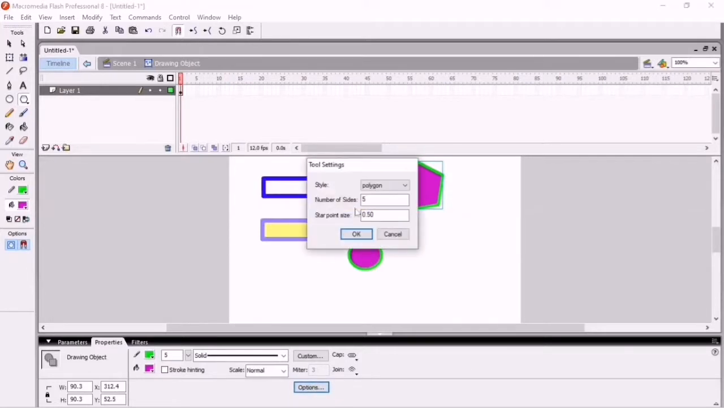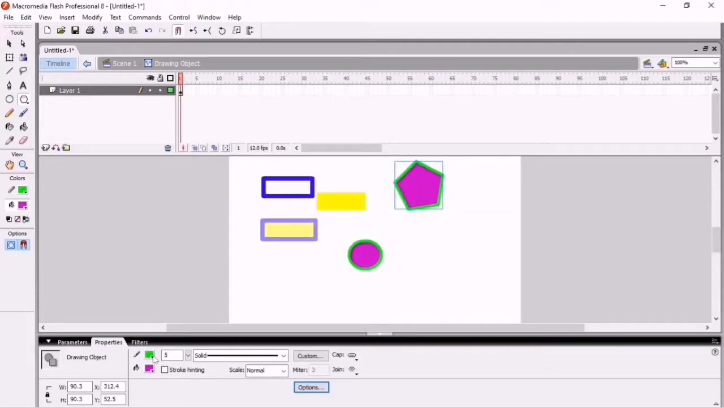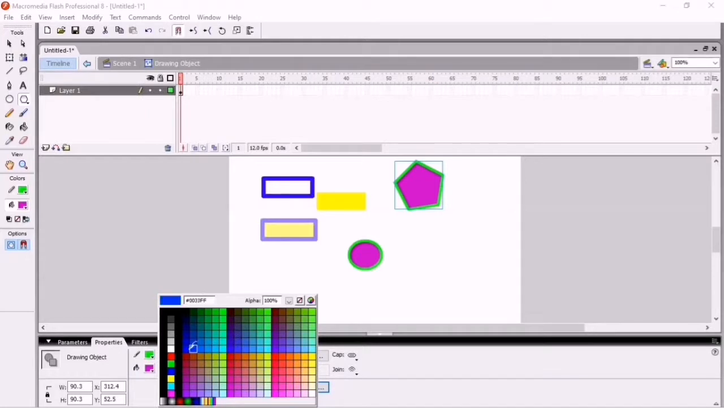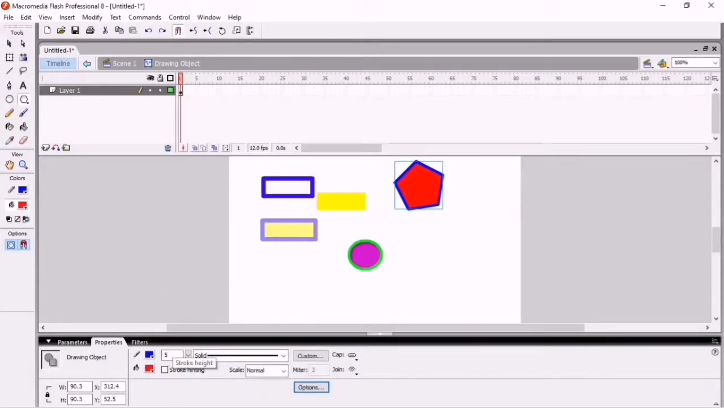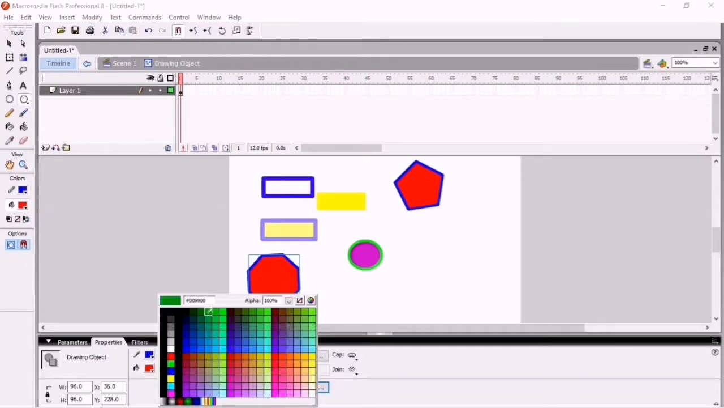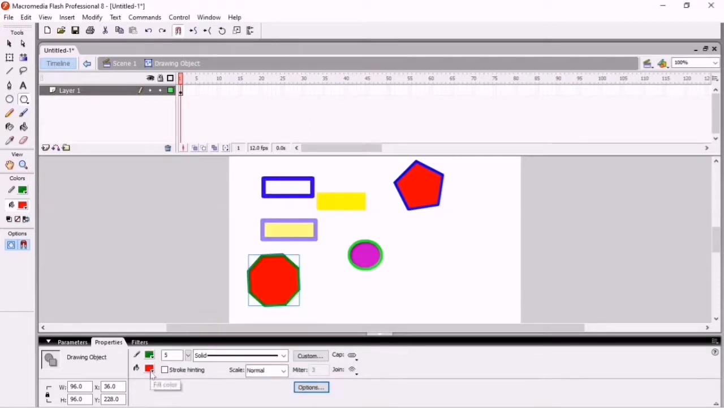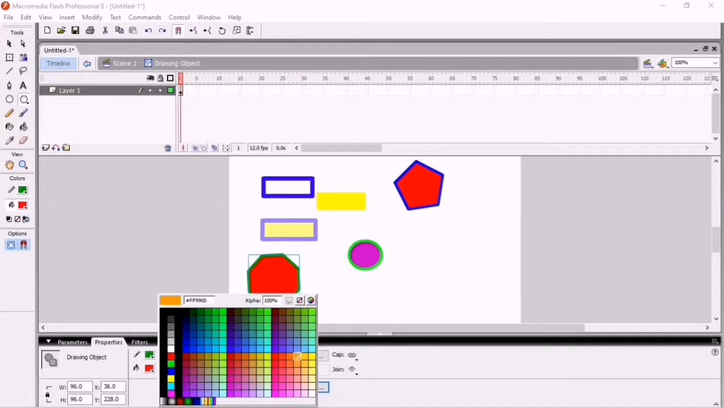What is the meaning of this? Here is the number of sides, so if I increase the number of sides it means the number of corners. So if you want suppose 8, I select this one. Okay, and now I change the color here like blue, and here like red. You can see this change here. Now I draw another. You can see it has 8 corners, and if you change this, its shape changes, its color changes like this one inside.